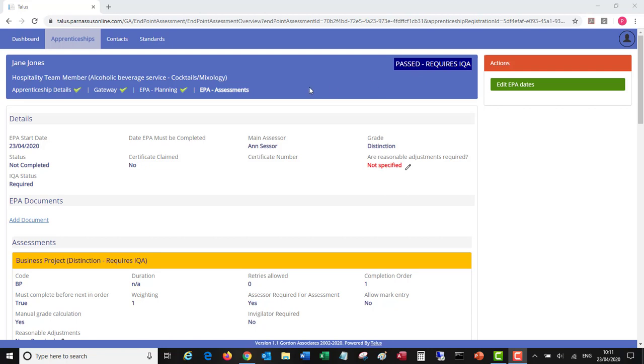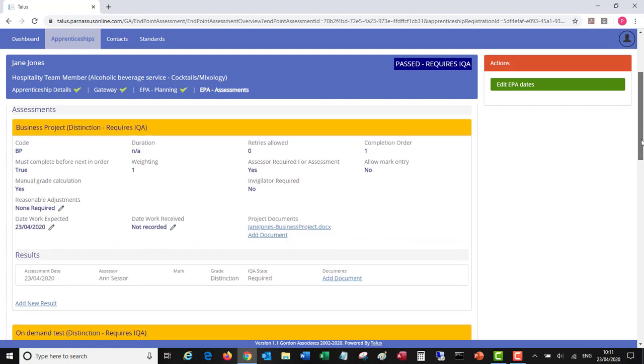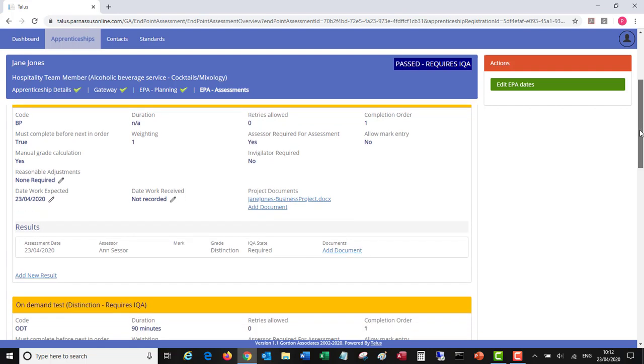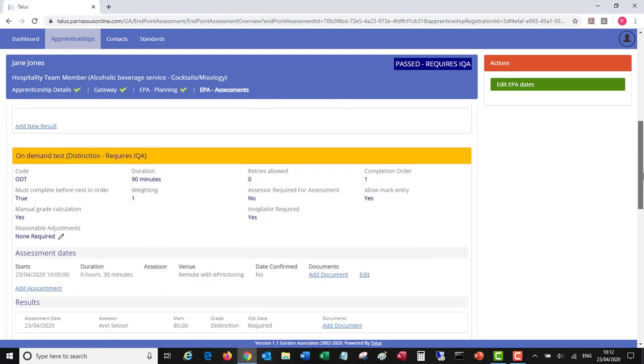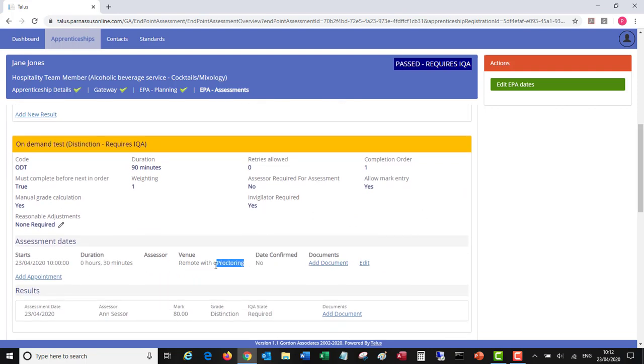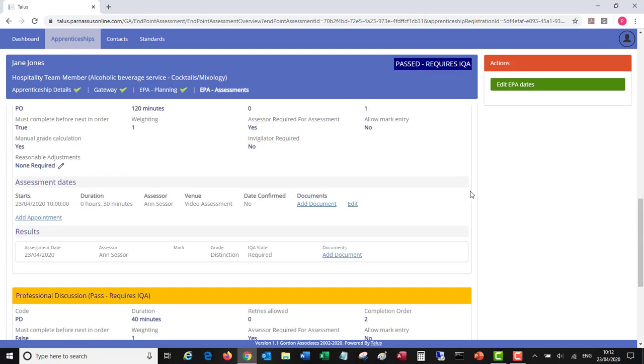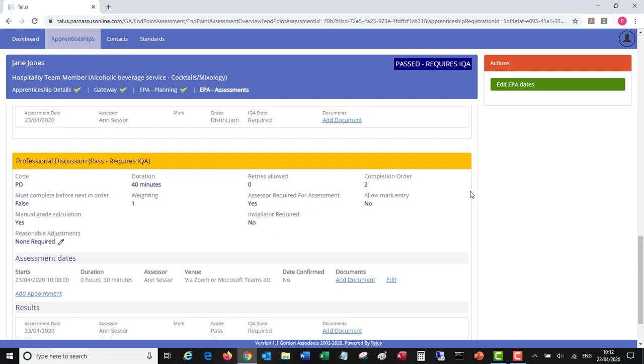It's worth pointing out that all of these assessment components have been set up in my demonstration as being able to be delivered remotely, e-assessment tests being able to be completed online with e-proctoring. So Talus is well set up for remote assessment to allow you to run your EPAO in the most efficient way possible.